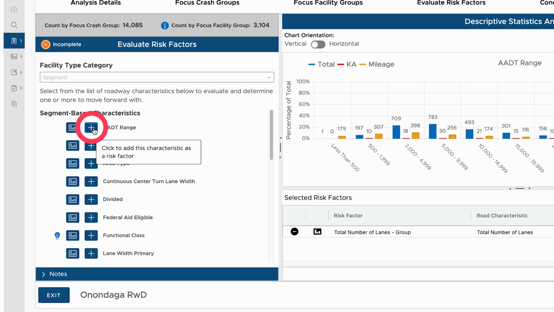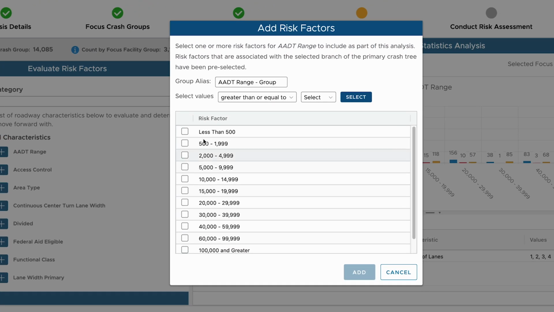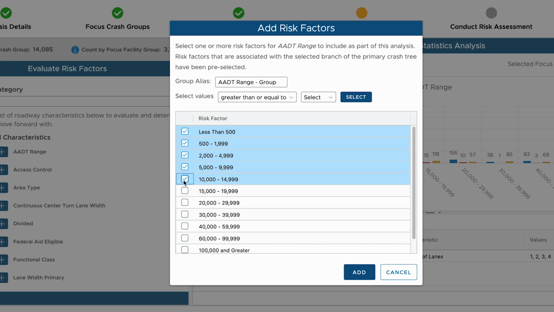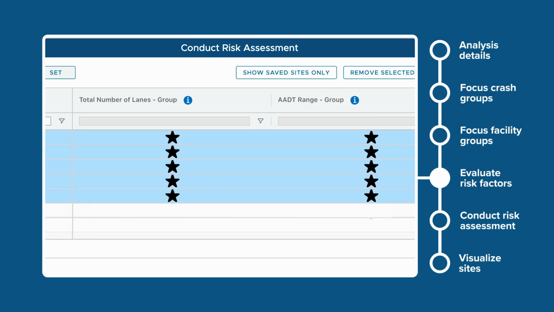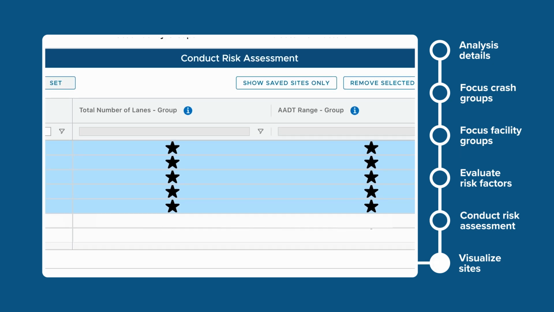Click the Add button, the plus sign for AADT, and check off the boxes for the following risk factors: less than 500, 500 to 1,999, 2,000 to 4,999, 5,000 to 9,999, and 10,000 to 14,999. Then select the Add button. Click Next, and we'll move on to Step 5, Conduct Risk Assessment.